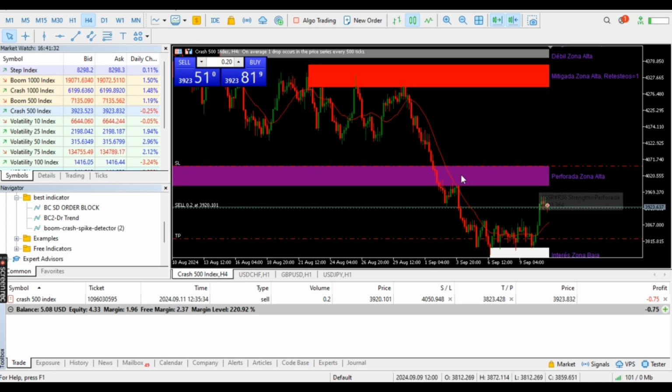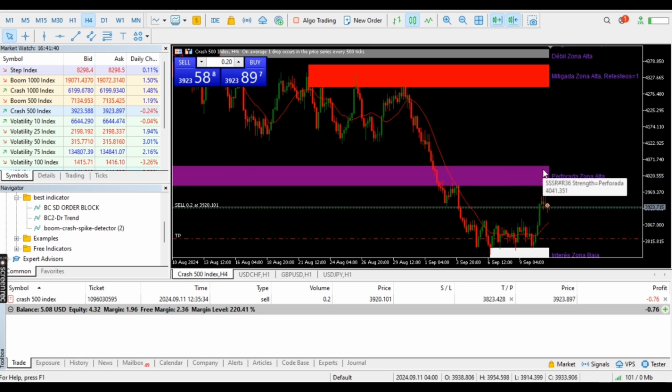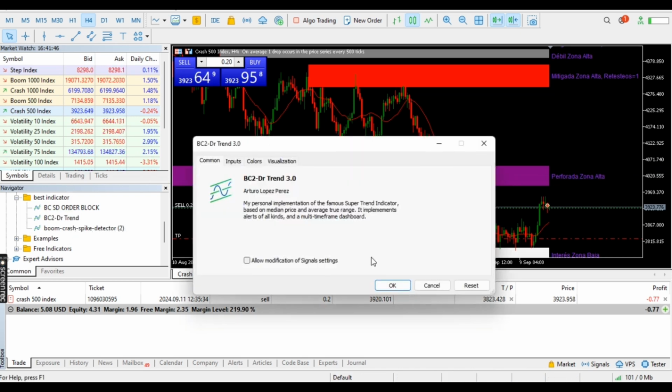So now this is the order block. That's how the order block works. So I'm going to cancel this SL because I'm not going to be having it. So I just cancel that. Now this other one is called Dr. Trend. Let's see how Dr. Trend works.